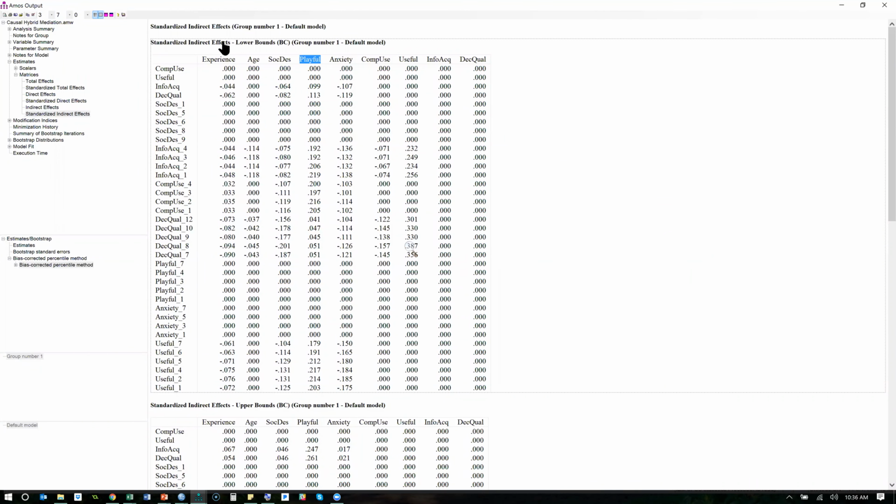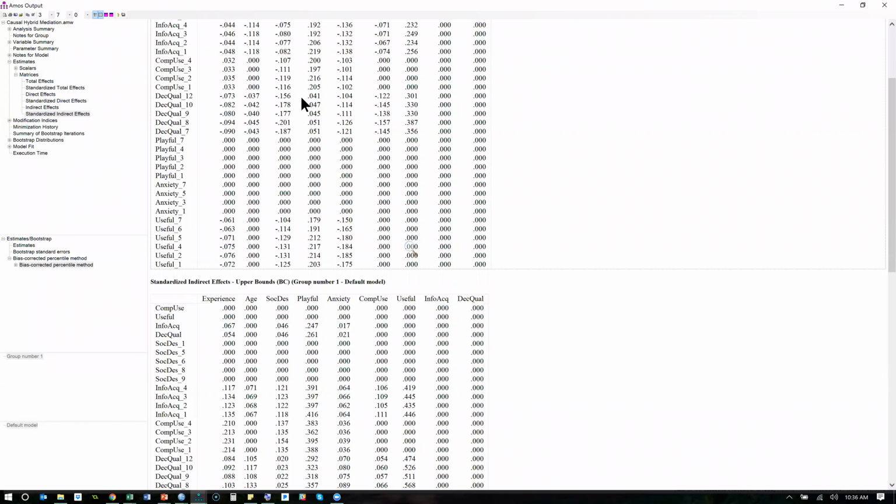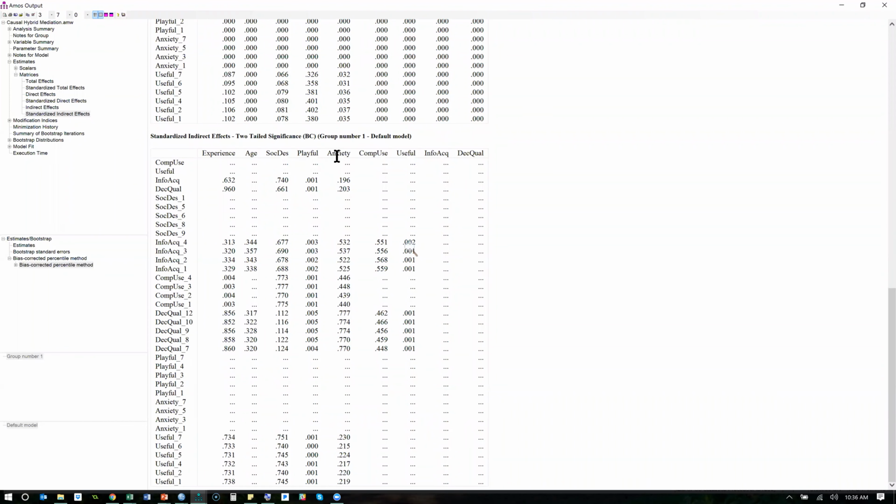See, this is the standardized indirect effects, lower bounds. I don't want the lower bounds. I want the significance here. Here's the significance. Playfulness to information acquisition is right here. This, nope, I need the actual one, this one. Okay, you see here's information acquisition, the higher level latent variable. And the p-value for that indirect effect from playfulness to information acquisition is 0.001.